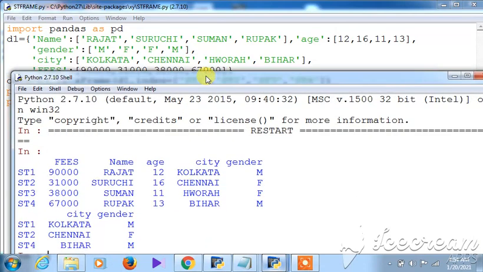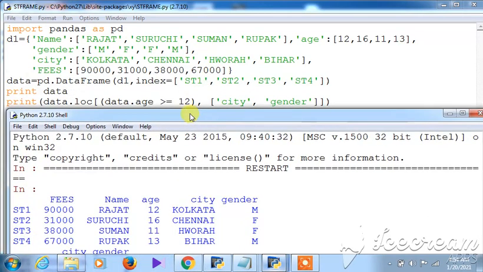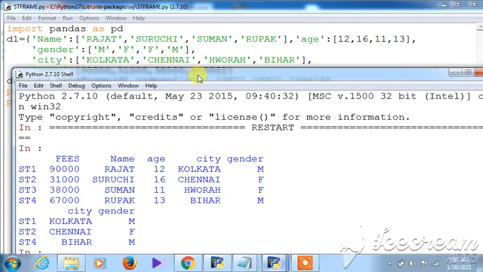Let us verify once. The city and gender of those whose age is more than 12 have been printed. So whose age is more than 12 here? Three students are there, ST1, ST2 and ST4. 12 is greater than or equal to, so 12 is also inclusive, and 16 is also given here because it is more than 12, and 13 as usual. So the 11 has not been printed in this case.